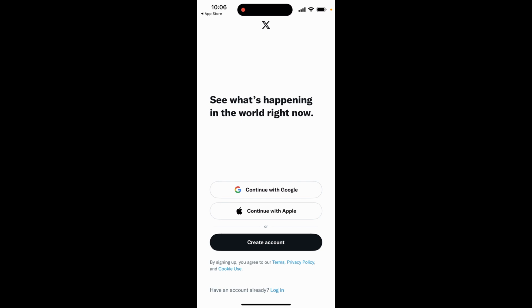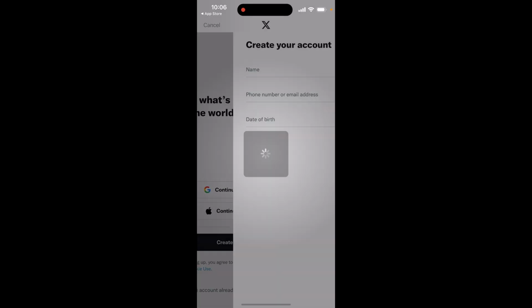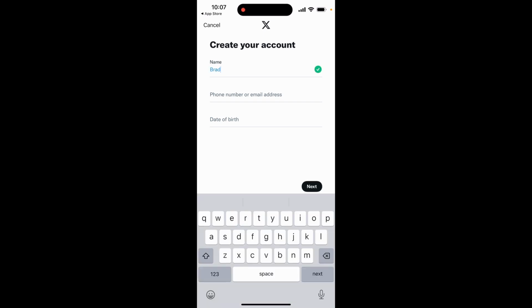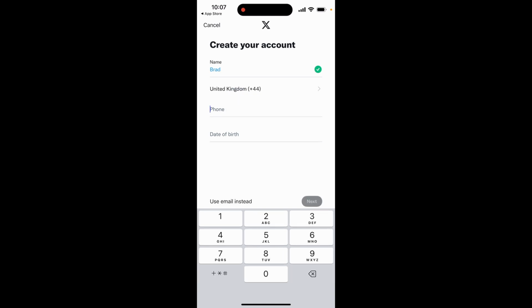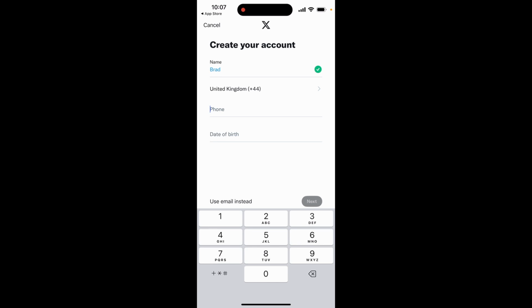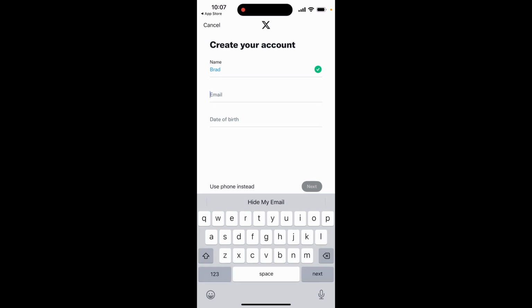Now from here, you can continue with Google or Apple, or if you want to just create an account without connecting any of those emails, you can click Create Account, and then it will open up the next window where you can enter in your name, your phone, or an email address and a date of birth. So I'm just going to add Brad as my name, and we will sign up with an email address. To do that, you need to click use email instead, because it's going to want to get you to sign up with a phone number for some reason, but we'll sign up with email.